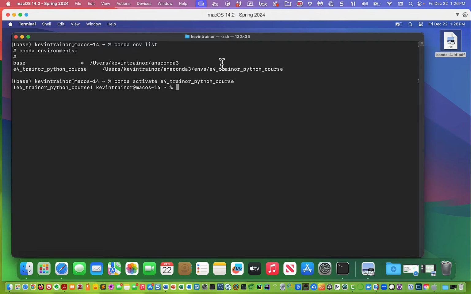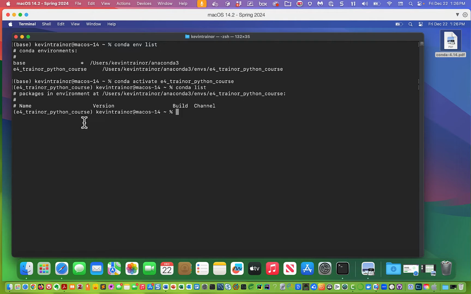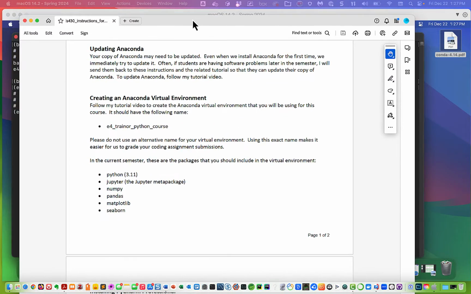Now, are there any packages in it? No, there are not. How can we confirm that? Once we've activated a virtual env, we can type conda list, and it lists the packages, and as you can see, there are no packages here. Again, in the current semester, we're going to do Python 3.11 and then Jupyter and then NumPy and Pandas and Matplotlib and Seaborn.